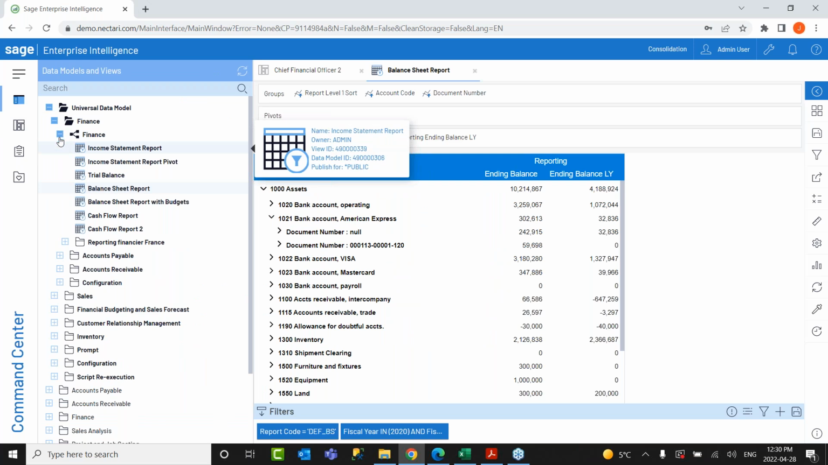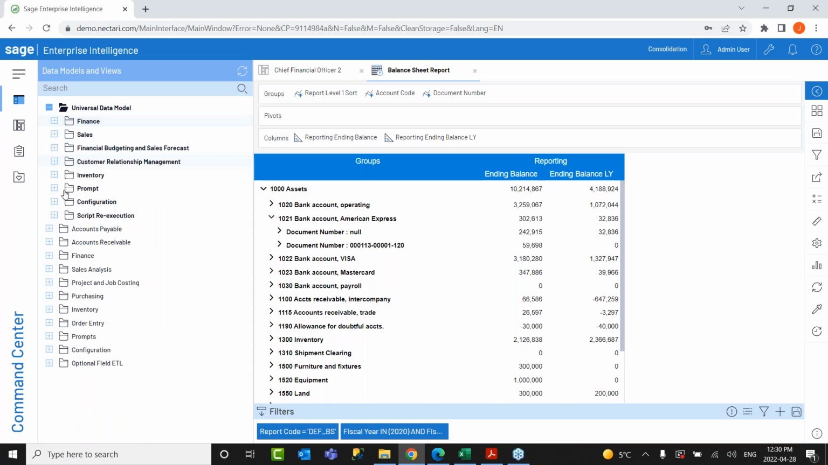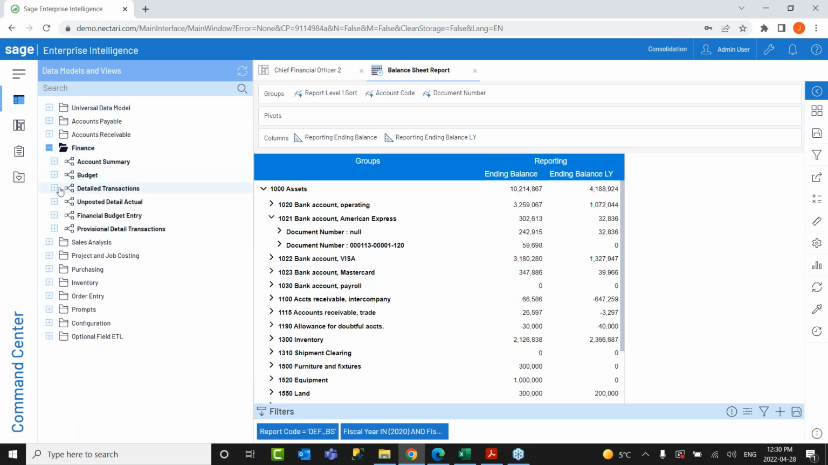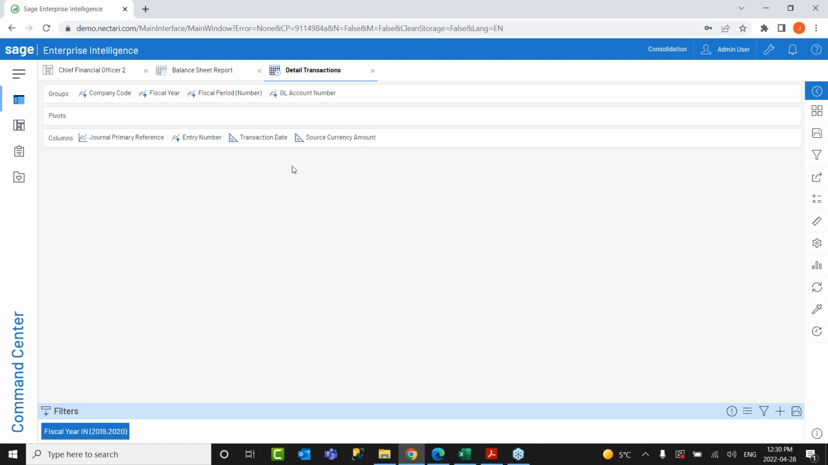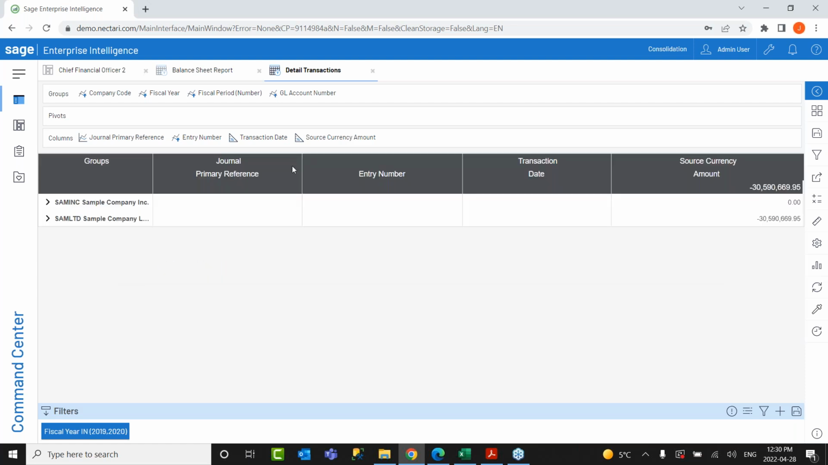Another advantage of using SEI, I must mention here, is that we can see the consolidated reports as well. So I would just like to open another report here on detailed transactions, where we can see all the different companies which are set up in Sage 300 and see the postings for those companies. So in this report, we see a consolidated view where we have SAM Inc. and SAM Ltd. as two sets of companies.